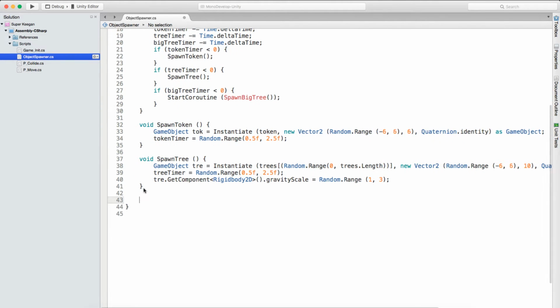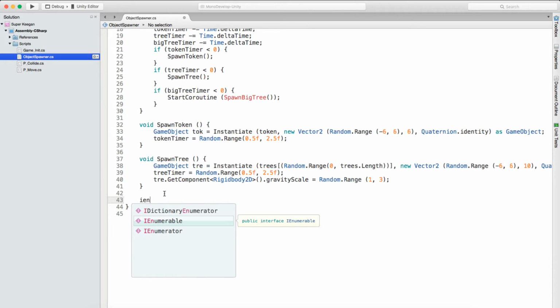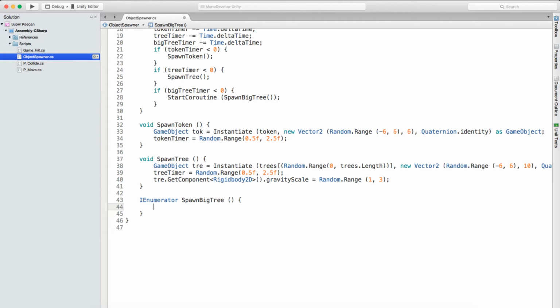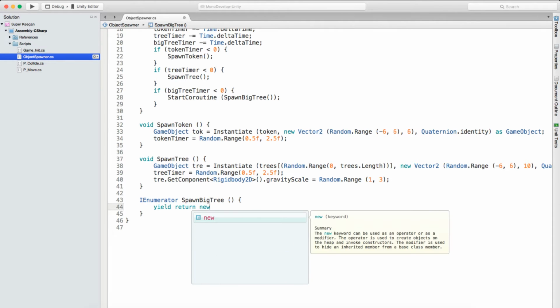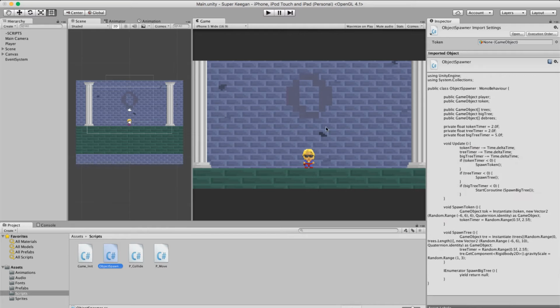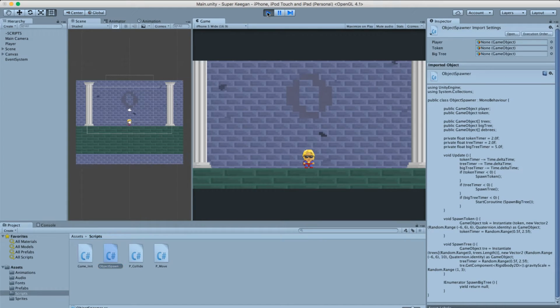And then underneath, let's create an IEnumerator, SpawnBigTree. Fantastic. So I think that's going to work. If we just go yield return null, just to see, because it has to return something, just to see if we've got any errors. Press play. Nope, game's working absolutely fine.